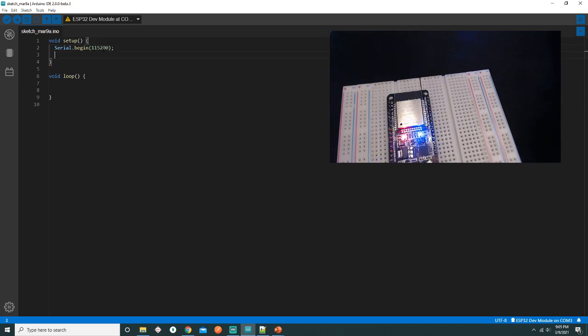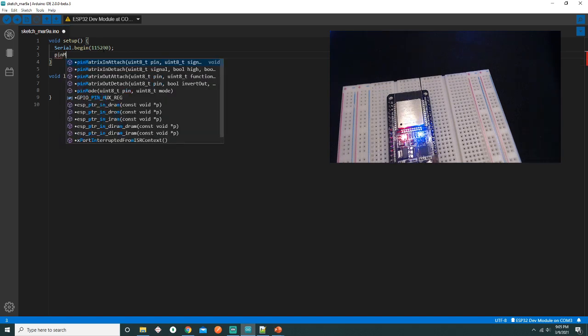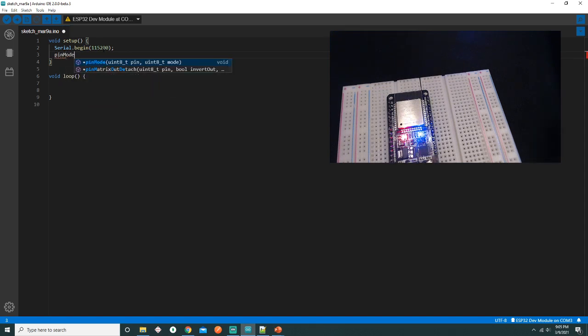Let me try and set the pinMode. This was okay, I believe. Yes, it works. You can also observe that there is a new feature like autosave. Every time I type in something, the program is getting autosaved.